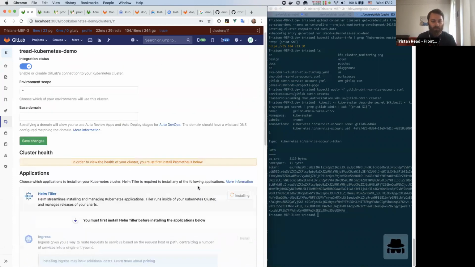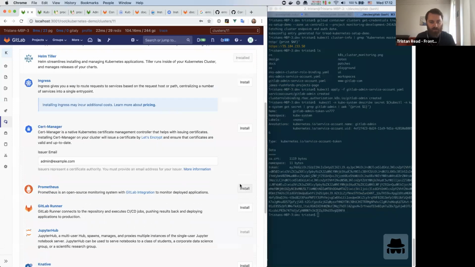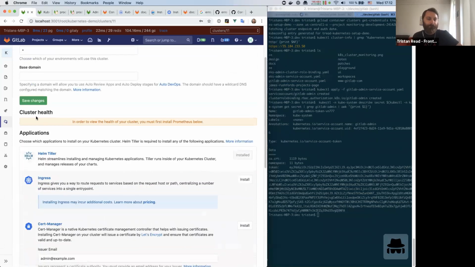Yeah, so that'll take a minute or so. Once that's done, once this is done, we'll be able to install Prometheus. Cool, looks like it's done. And then once Prometheus is installed, we'll be able to see the cluster health charts.